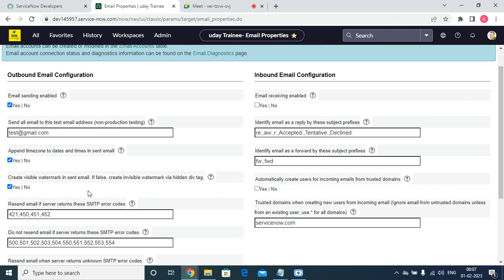Watermark is this: whenever we send an email from ServiceNow to outside, each email has a unique id, which we call a watermark. That means whenever you receive an email notification and you reply to the same email, only the particular record will be updated immediately.